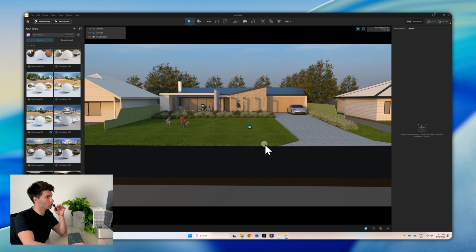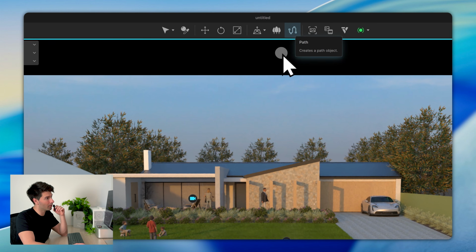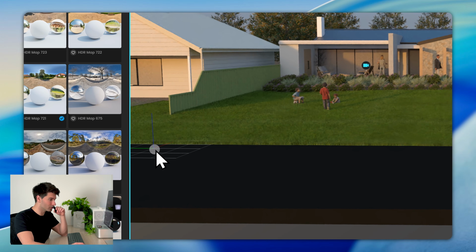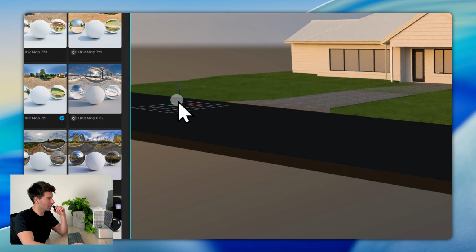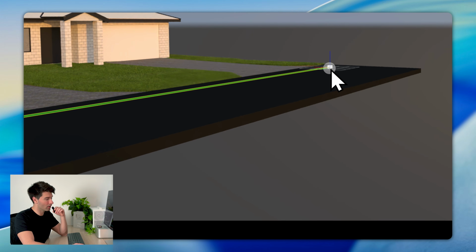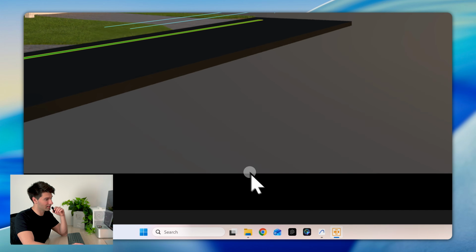Now Envision can do so much more, and that's why we bring it from Enscape into Envision. It's not just about the AI tools, it's about the animation. So we're going to click on Path up the top here, and this is so basic and easy to use. All we have to do is click once far away out of our scene, and then once again at the end, and then press Done.